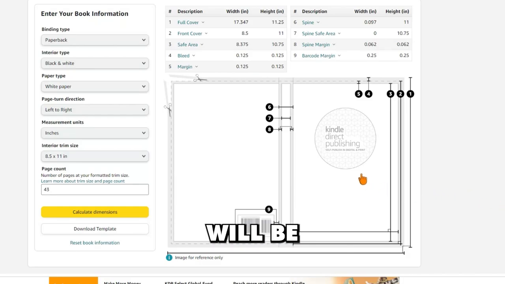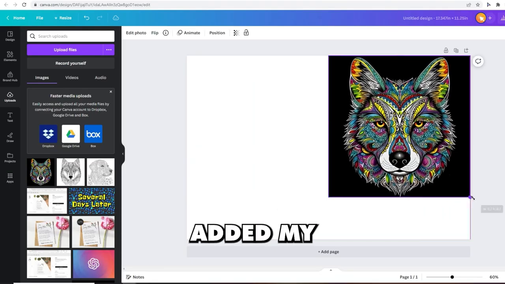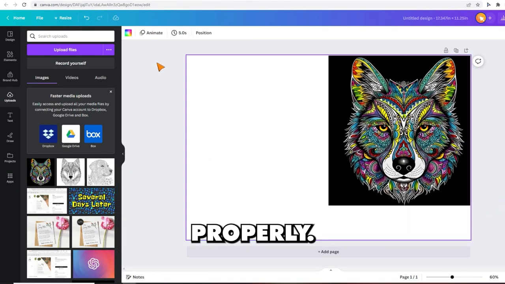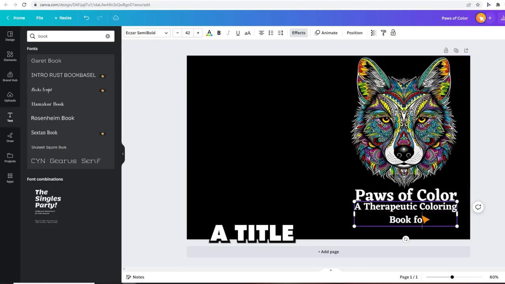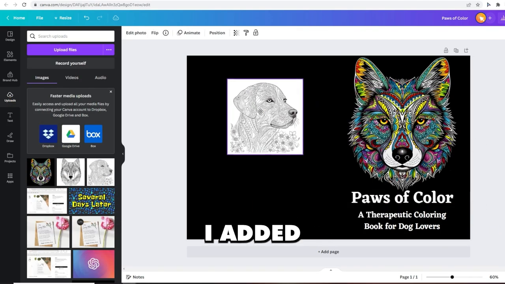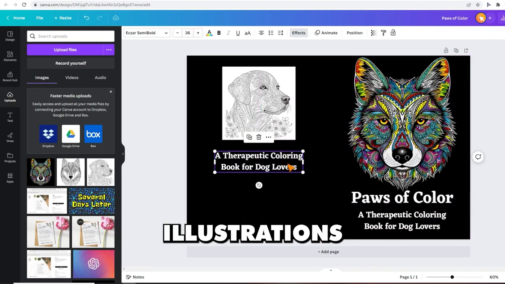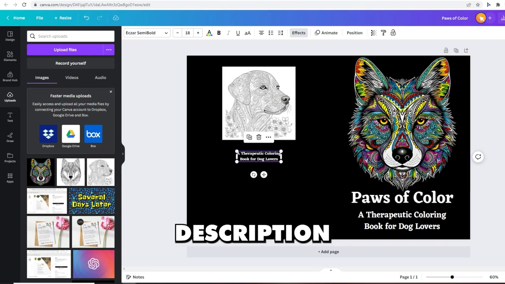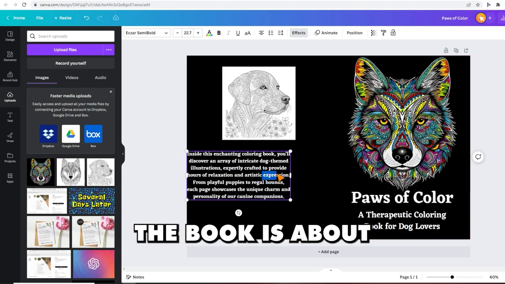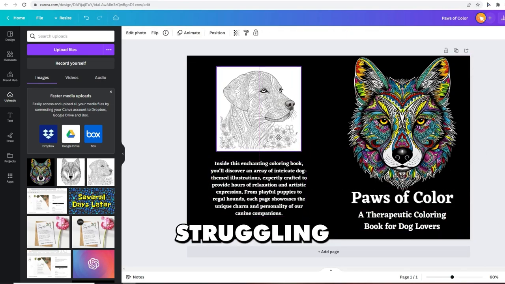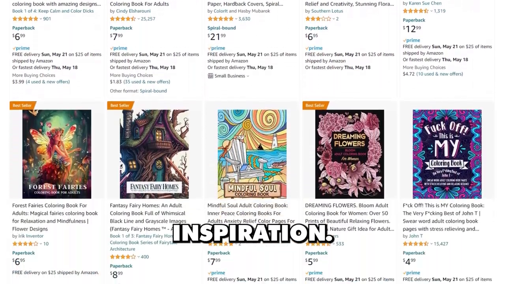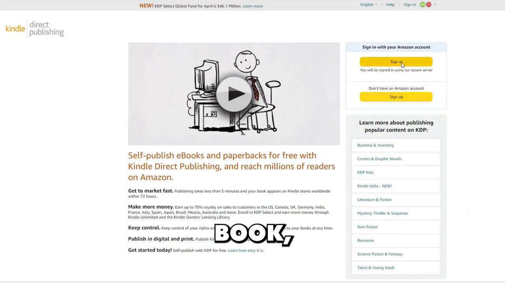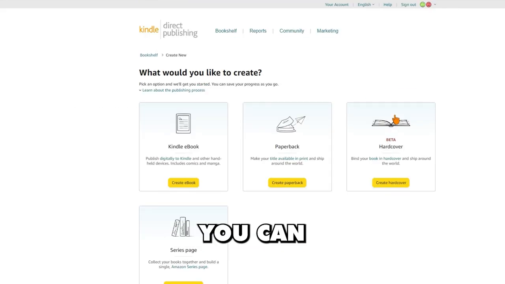The right of your file will be the front cover and the left side will be the back cover. For the front page, I simply added my thumbnail and scaled it to fit properly. Then I set the background to match the image color, which is black, and created a title for my book. For the back cover, I added an example of one of the illustrations in the book and included a short description detailing what the book is about and what the reader will find. If you're struggling with the design process, you can always go to Amazon and look at similar products to get inspiration. When you're done creating your coloring book, simply go to Amazon KDP where you can start listing your product for sale.